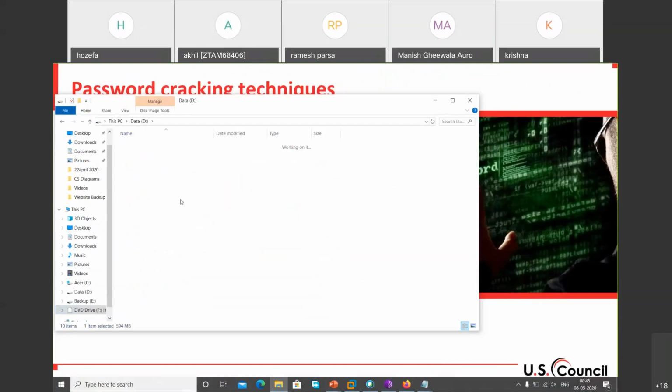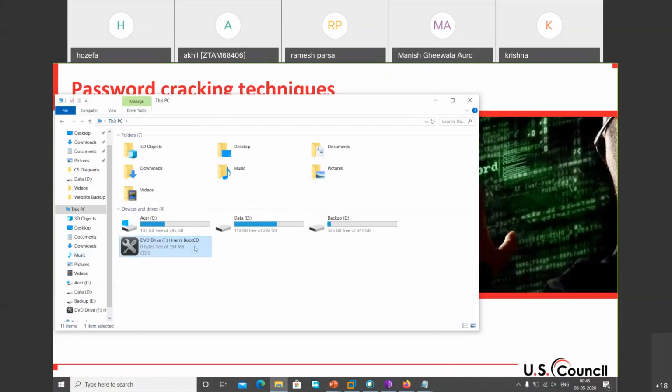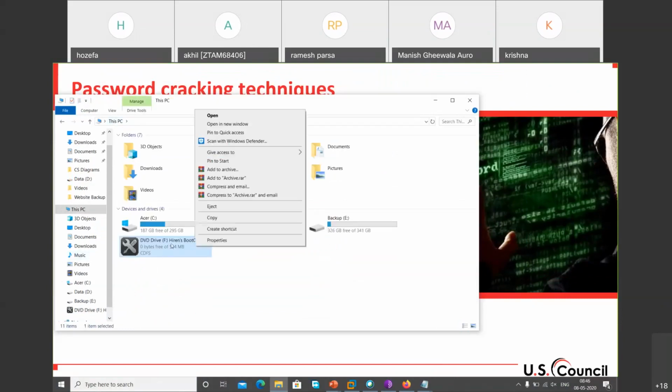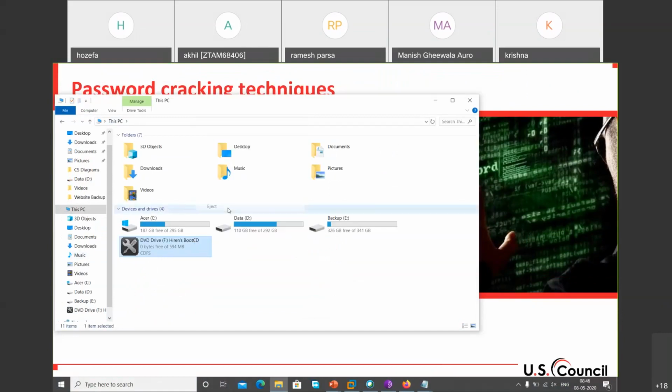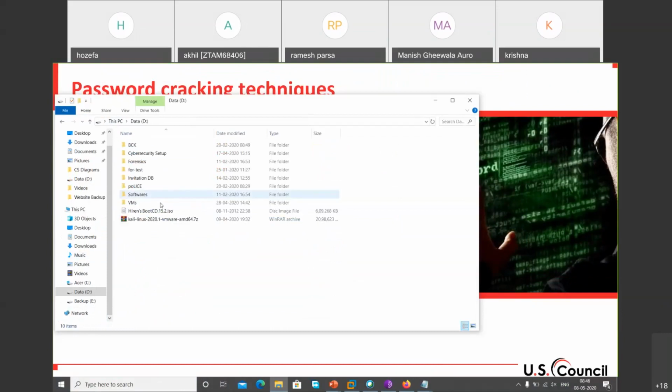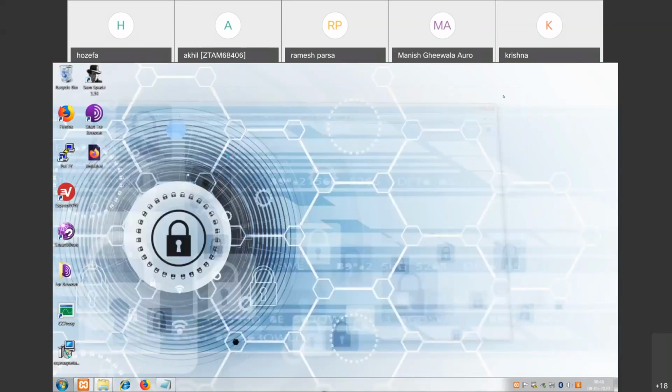I'd already copied that particular file. This is a file which has been available on my main computer, guys. Okay. So you have seen here, this is an ISO file. I had copied it. Now, first I'll show you there is a password there. Already you know that this VM has a password.